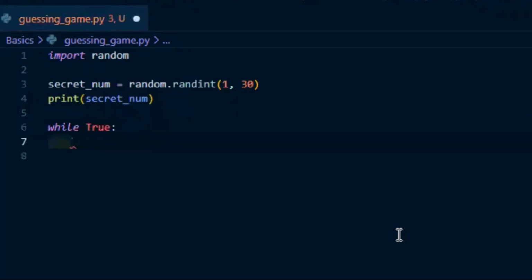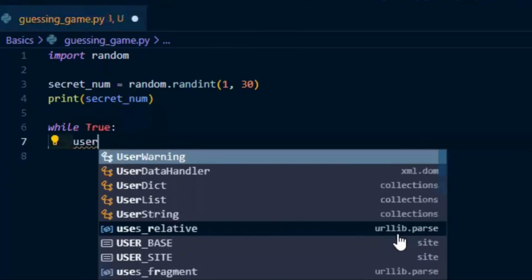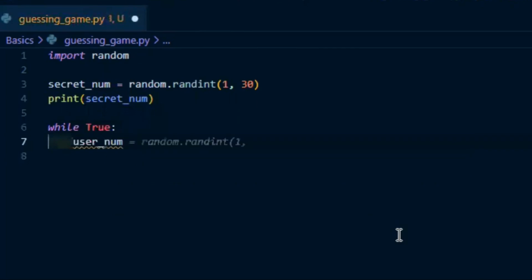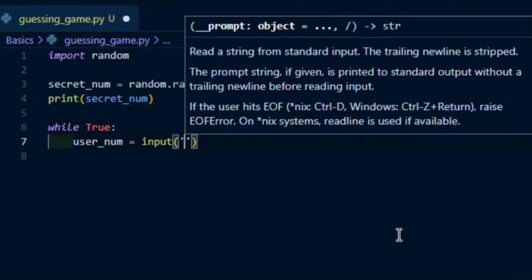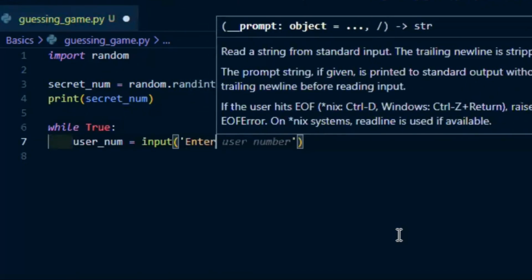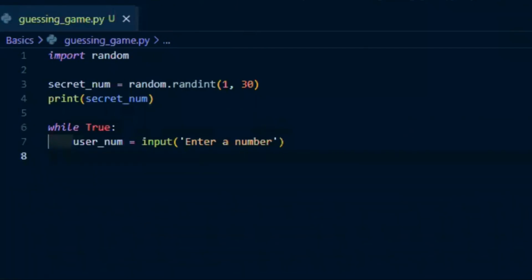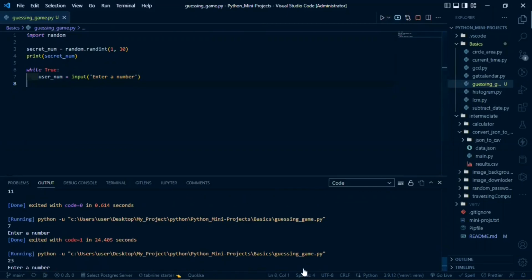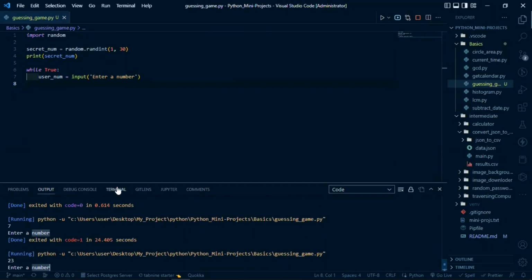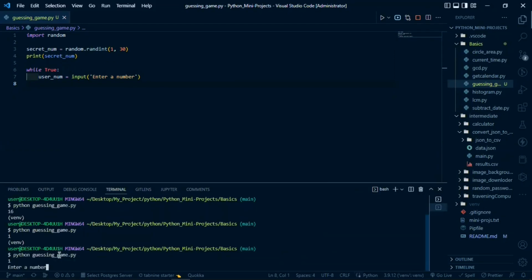So while True, we are going to ask the user for their inputs. So the user num will be equal to input, and the input will be asking the user to enter a number. So enter a number. So the next thing we're going to do, we are going to run our program to see what happens. So when we run the program, we are asked to enter a number, right? I think there's a problem here, so I'll be using the terminal instead.